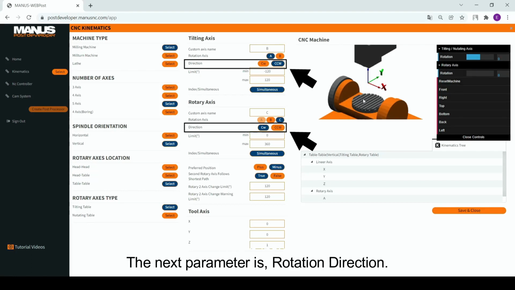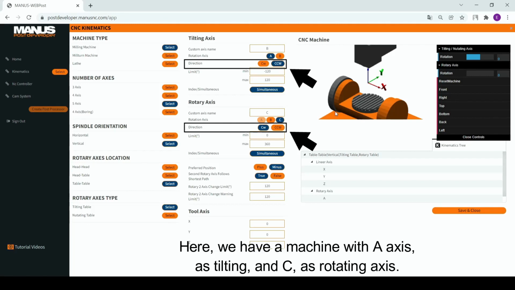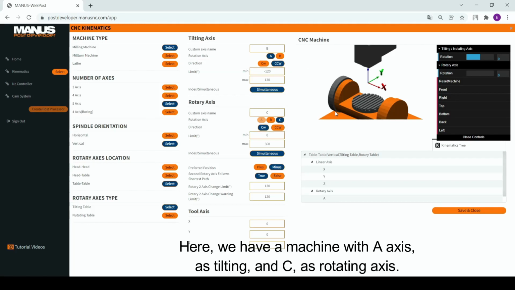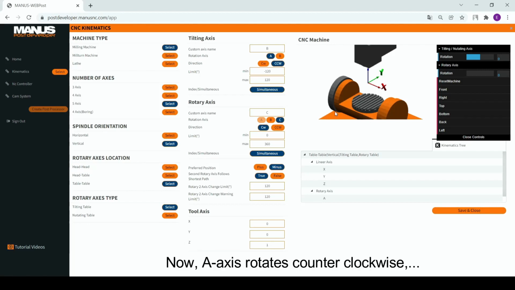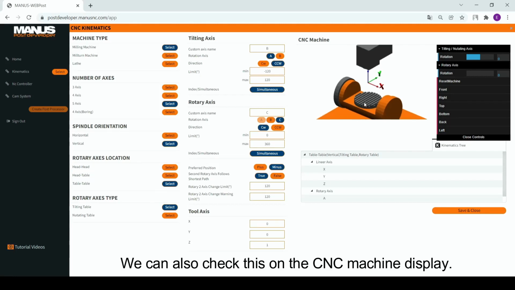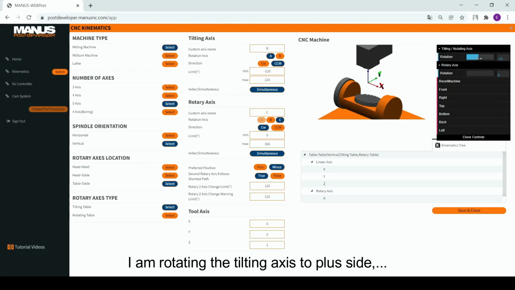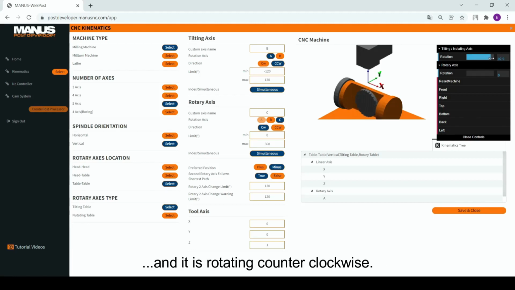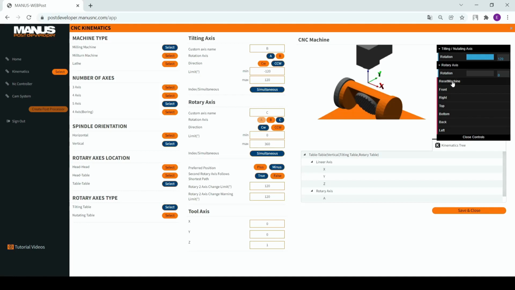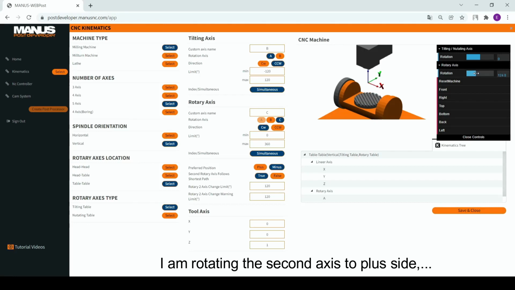The next parameter is rotation direction. Here, we have a machine with A-axis as tilting and C as rotating axis. Now, A-axis rotates counterclockwise, C-axis rotates clockwise. We can also check this on the CNC machine display. I am rotating the tilting axis to plus side, and it is rotating counterclockwise. I am rotating the second axis to plus side, and it is rotating clockwise.